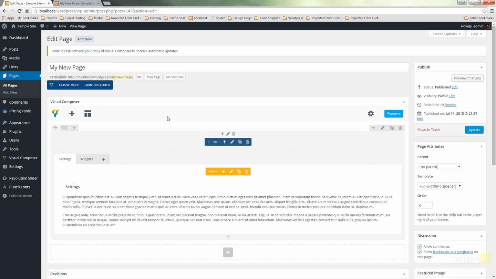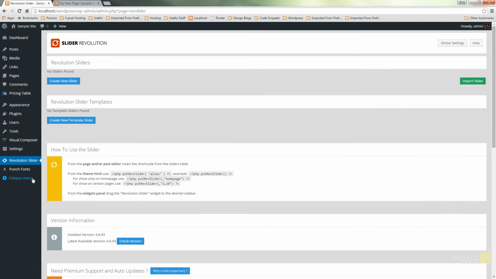So the first thing we're going to do is go to the left-hand side and just choose Revolution Slider from the available options. And that'll load up the Revolution Slider initial window. Now what this is going to allow us to do is create new sliders, create templates, or edit or update any sliders we previously created. So what we're going to do for this video is create a new slider.